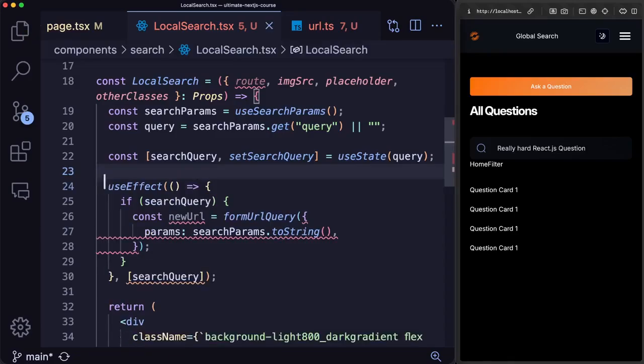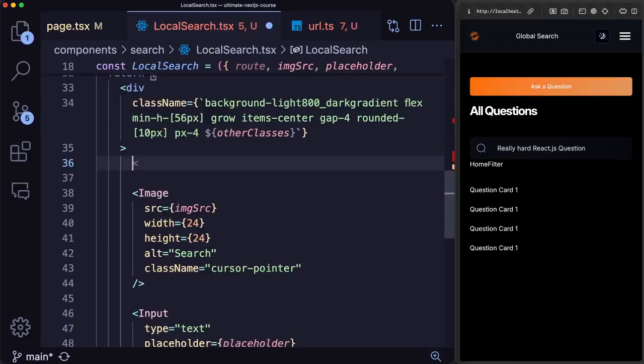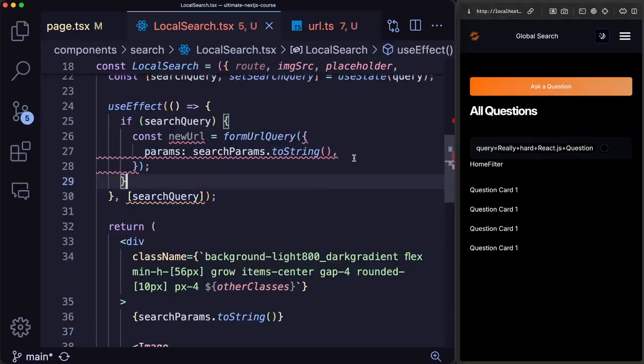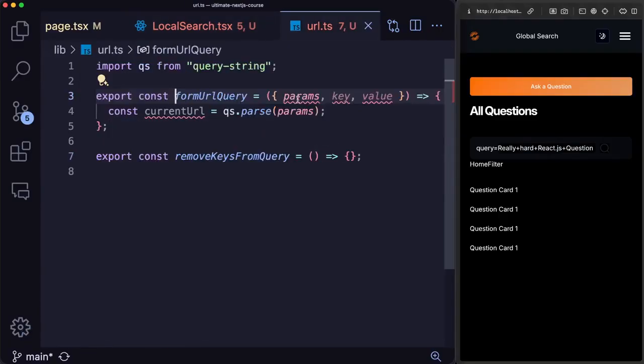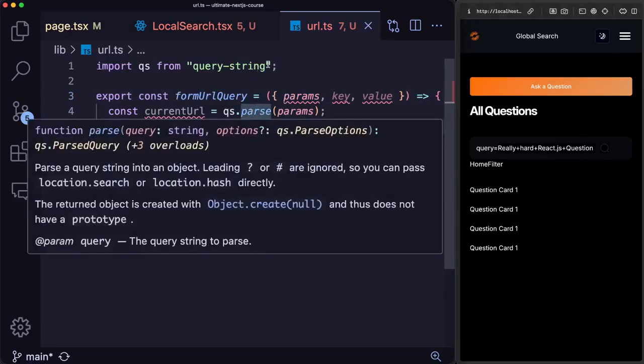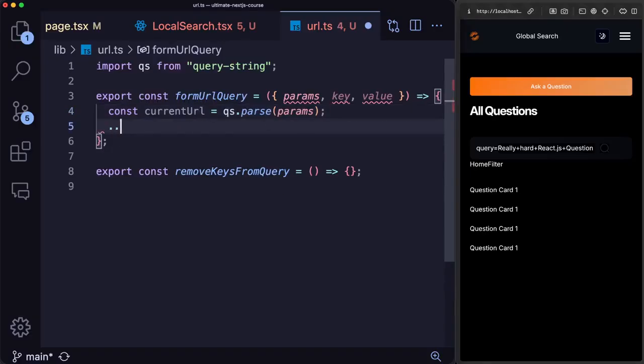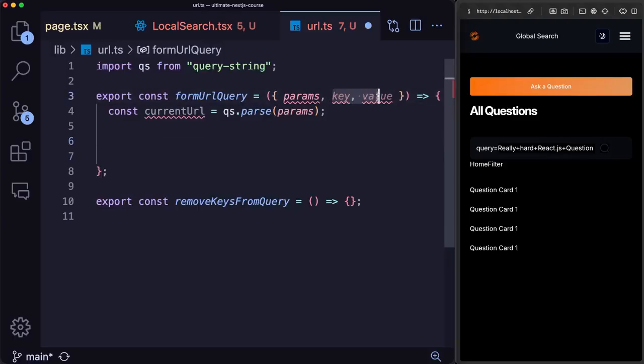But before that, let me actually show you how the searchParams.toString looks like. Let's actually render it right here as a piece of text within our input. So I'll just render searchParams.toString. And yes, this is how it looks like. query is equal to really hard React.js question, which is our search term. So that's it. That's the only thing we're passing into the formUrlQuery. What the parse functionality from query string will do is it'll actually parse it into an object. So the response of this will be an object where we have a query equal to really hard React.js question.